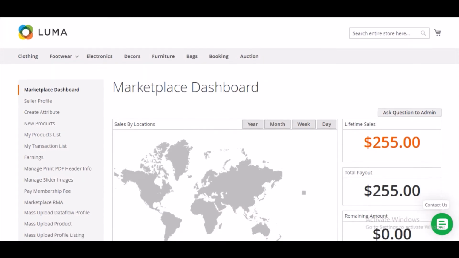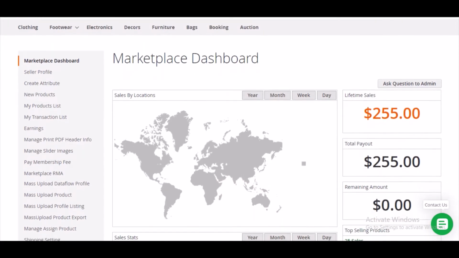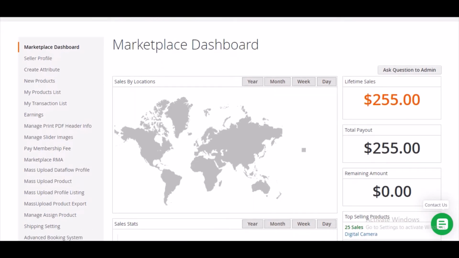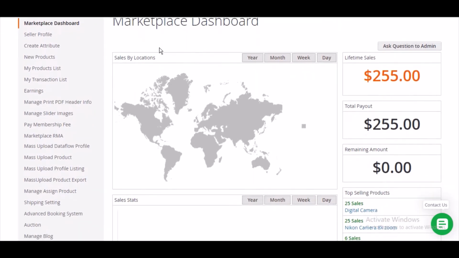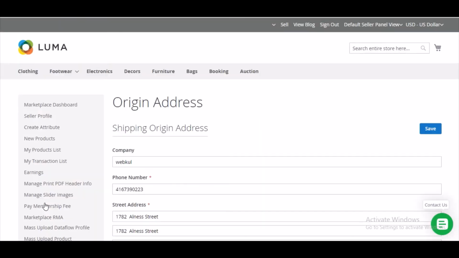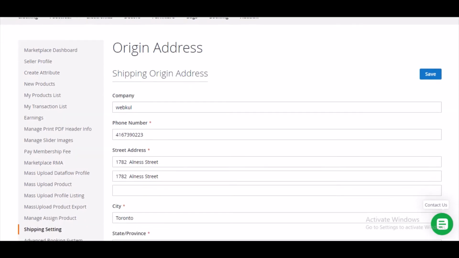So this is the vendor panel of the module, and this is the marketplace dashboard. What you need to do here is scroll down and find shipping setting. So here it is. I will click on this shipping setting, and it will direct you to a page where you will see certain fields that need to be configured. You need to fill up all those details here.